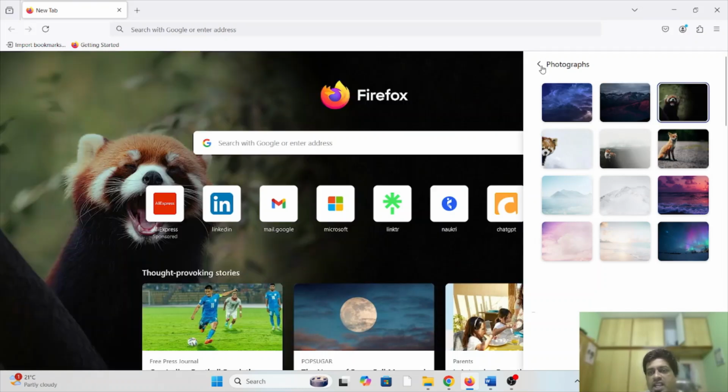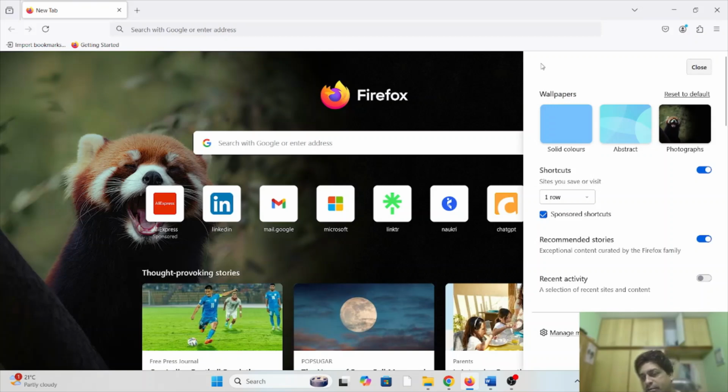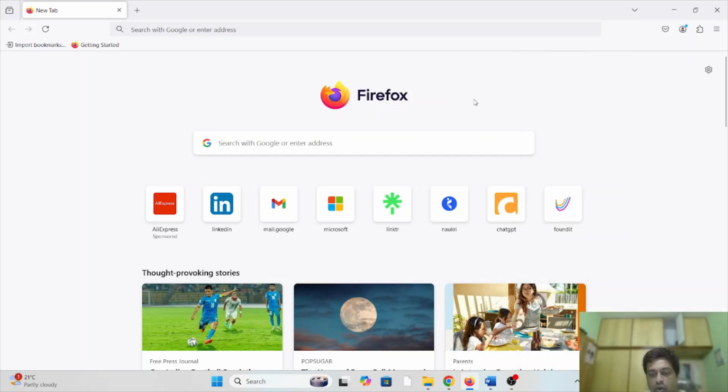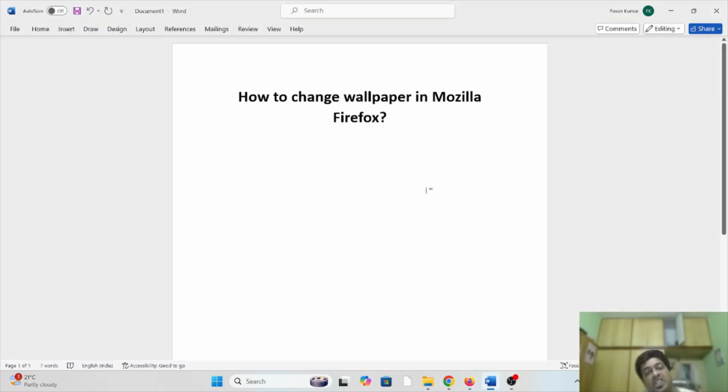Okay, similarly, like if you want to use the default, means you can just click on this particular option, reset to default. You just click on this particular option, so that will again change it to the default mode, like whichever the color you were using initially. Okay, so this is the default color for the Firefox wallpaper. Okay, so this is how you can change the wallpaper in Mozilla Firefox.